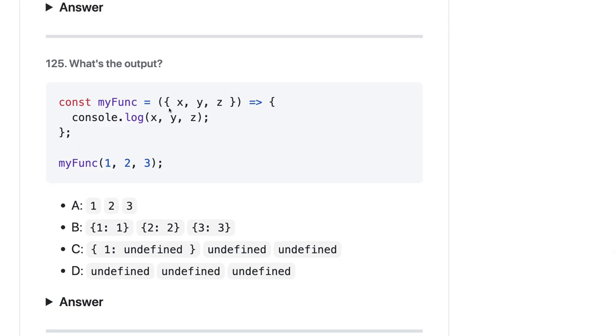XYZ. Here we are passing XYZ as an object, and here we are passing something else. Now let's try to map this argument to this object. Are we getting XYZ in an object? No, right? So XYZ will be undefined in this case, should be D.